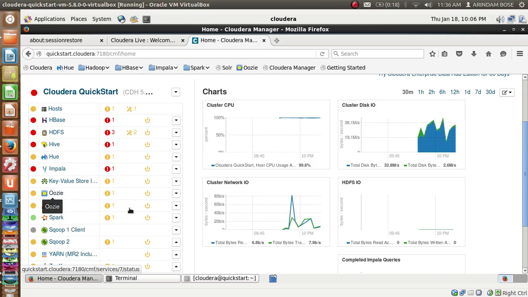Then there is Spark. People who know a little bit of MapReduce would know that the way Hadoop worked till now was MapReduce initially. MapReduce is a batch system, right?